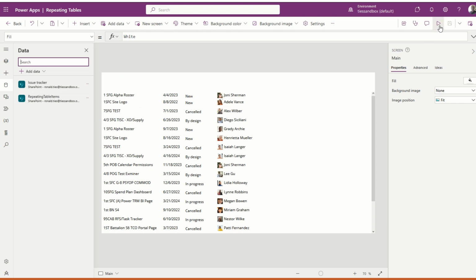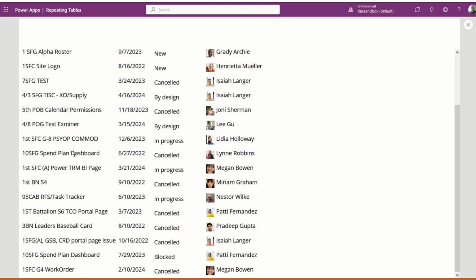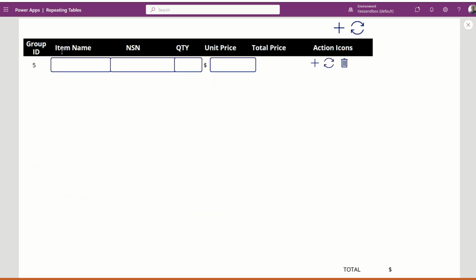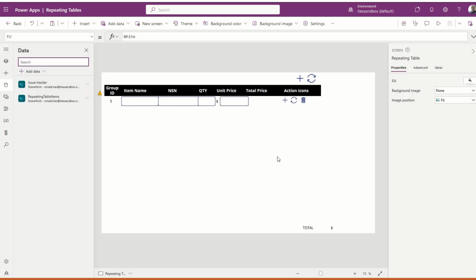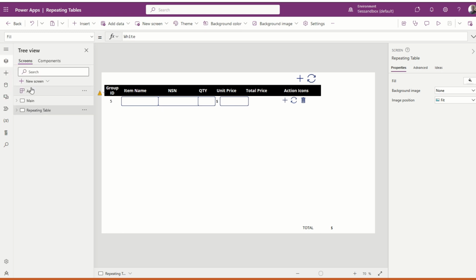Now, when we play this, these are all my items in my first list. When you click on one of these, it's going to move you to the second screen, and it's going to grab the ID from the item you selected so it knows which one you have. For instance, if I click this, oh, that's ID 5, I'm sorry. The group ID is the main ID. I forgot I was playing it. Let's go back to the first screen.